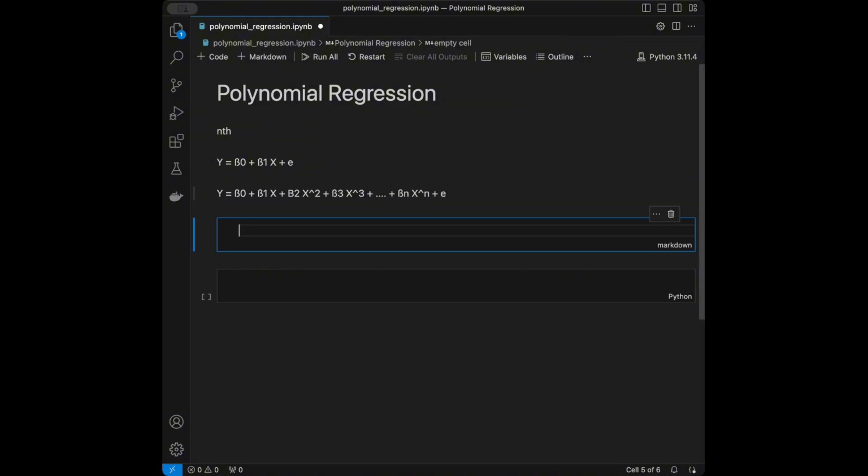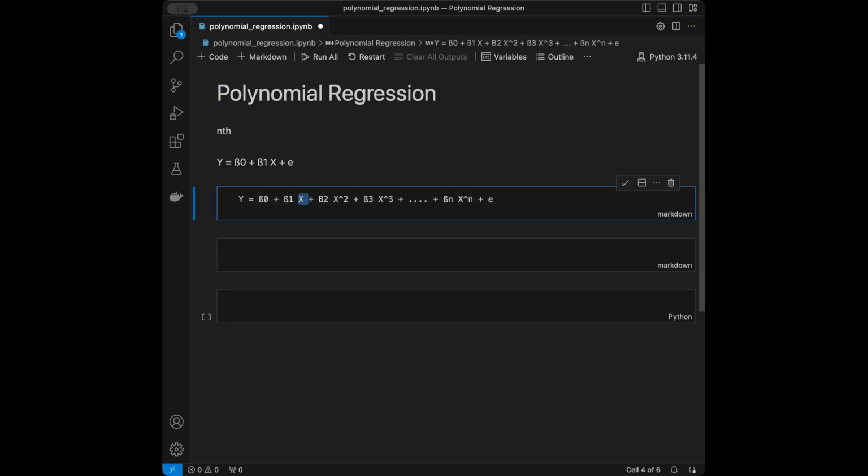So betas in here are the coefficients. Also, we can refer to them as weights, and x's in here are input features that we are going to give to our model. You can see these x's, and this e represents the error term. So this model allows for the fitting of nonlinear relationships by transforming the features into polynomial terms. So let's start coding it.